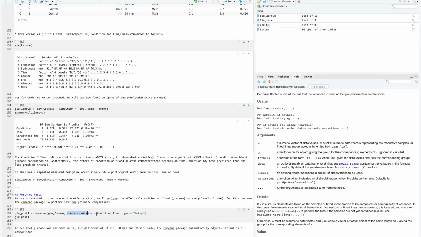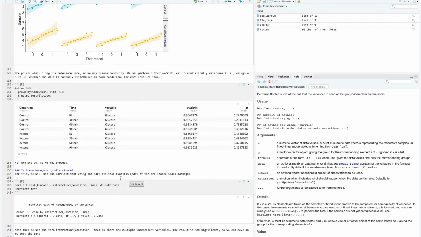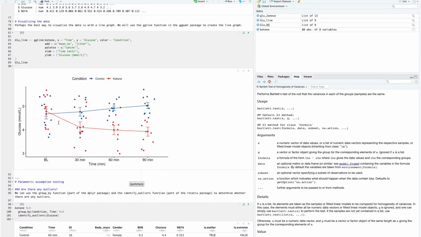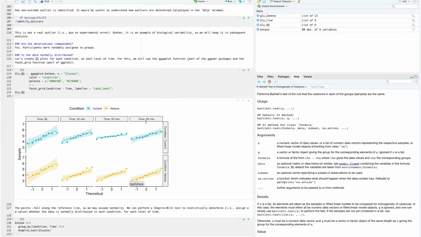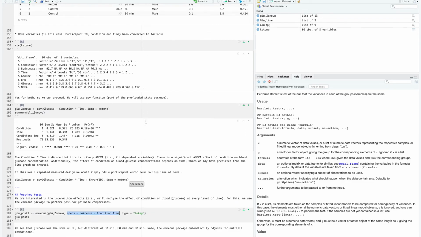And this argument here is telling R that we want to do pairwise comparisons between condition and time. So just going back to our line graph, we want to do pairwise comparisons between condition at every level of time. And then finally, the type of post-hoc test that we're going to use here is the Tukey test.